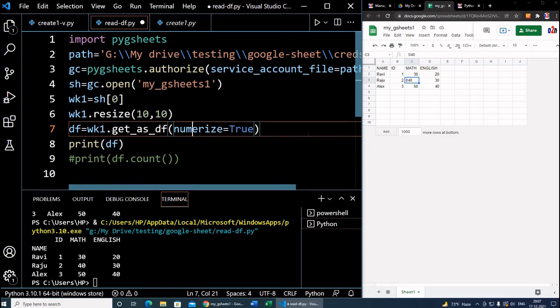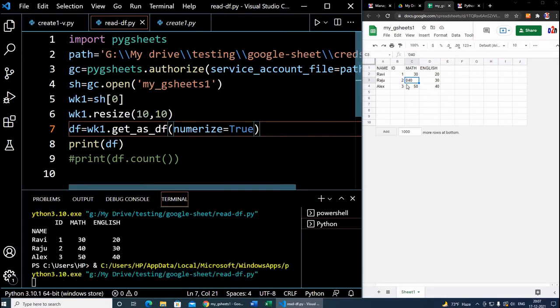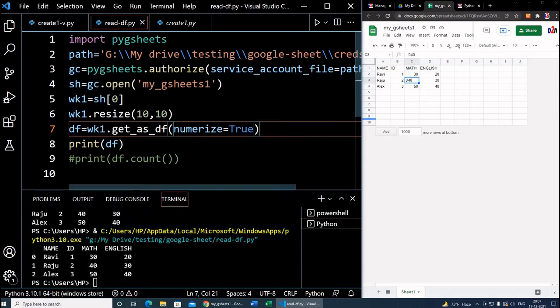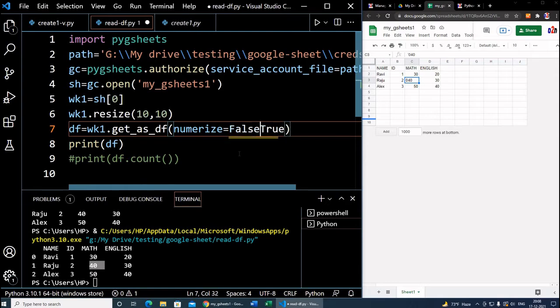So what it will do is convert this to 40. Let's save this and run. You can see, this is not as per our input, which is a string, but the output here is 40 because I have set numerize to true and it is the default value. Now let's make it false. What happens if I make it false?